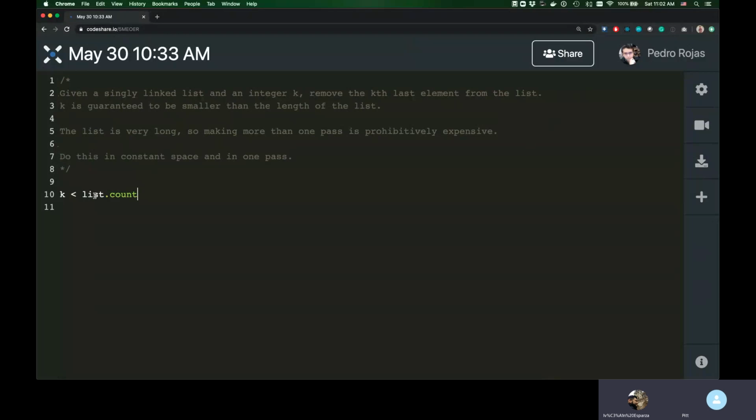Okay, the list is very long, so making more than one pass is probably expensive. Do this in constant time and in one pass. Okay, it's very, very long. When I read this again, given a singly linked list and an integer. So I think from our function, we have a value k, right? And we have a linked list, right?